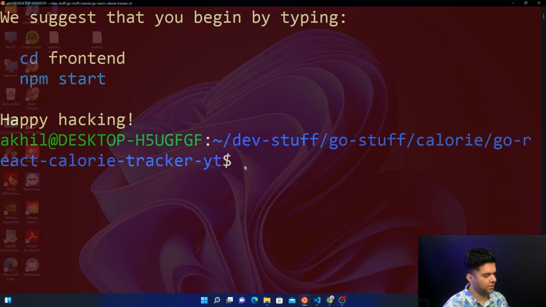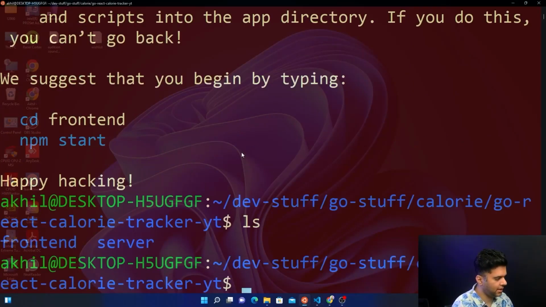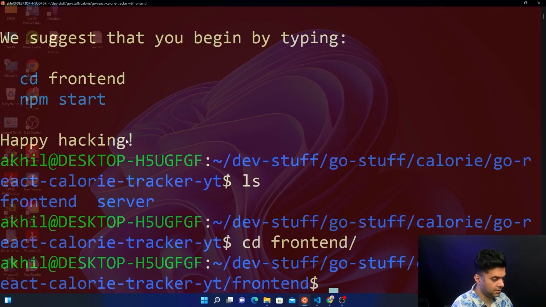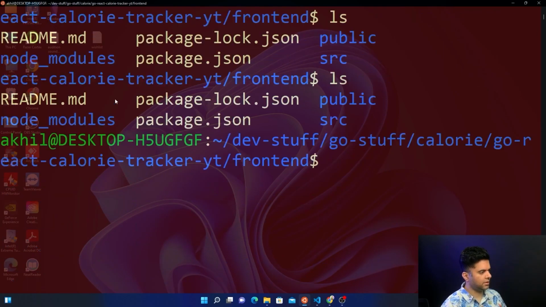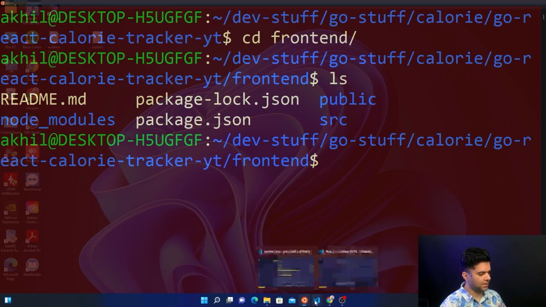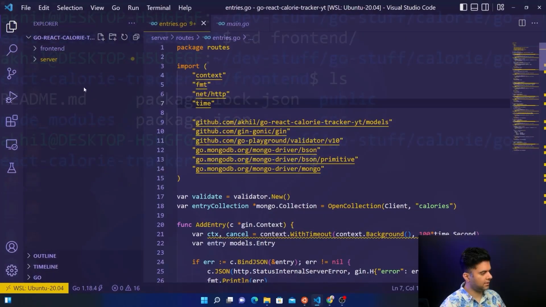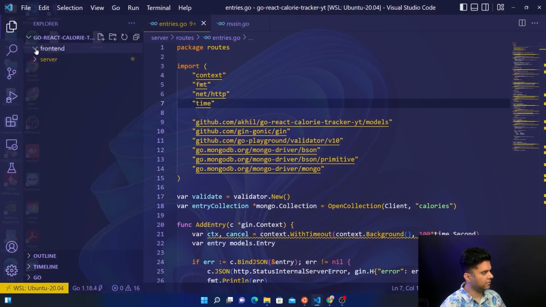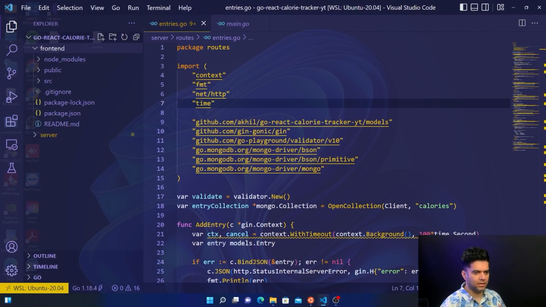So now when it's completed, if you ls, you'll see a new folder called frontend, and we'll cd into it. Here you can see it's completed a complete React project for you. And here in your VS Code, you can see the new folder called frontend as well, where you have all these files. Now is the time that we'll start actually writing the front-end code.